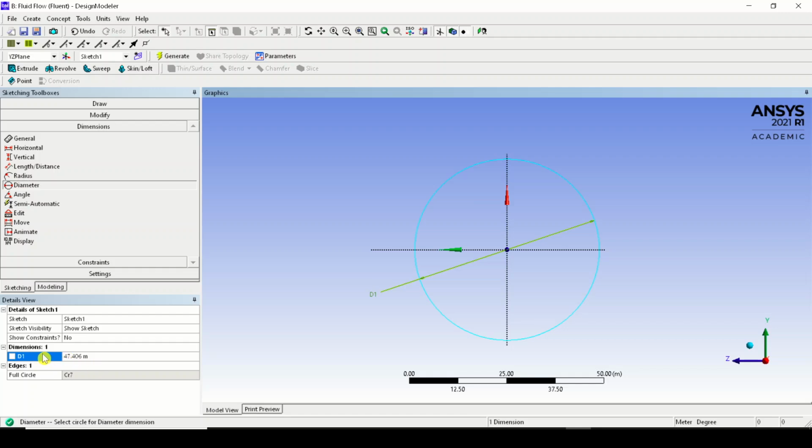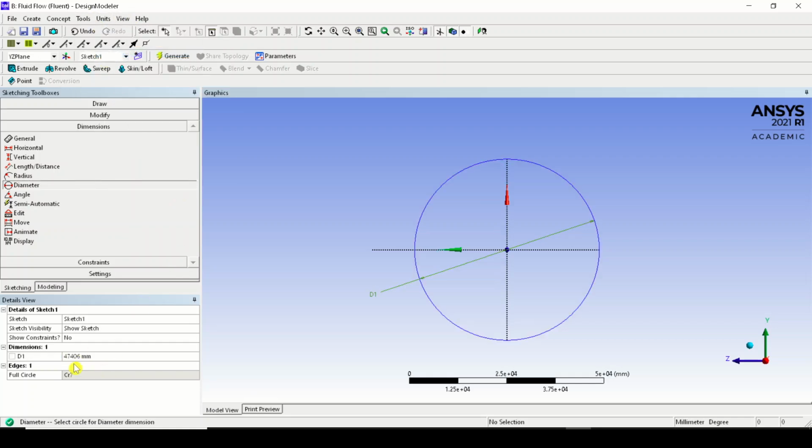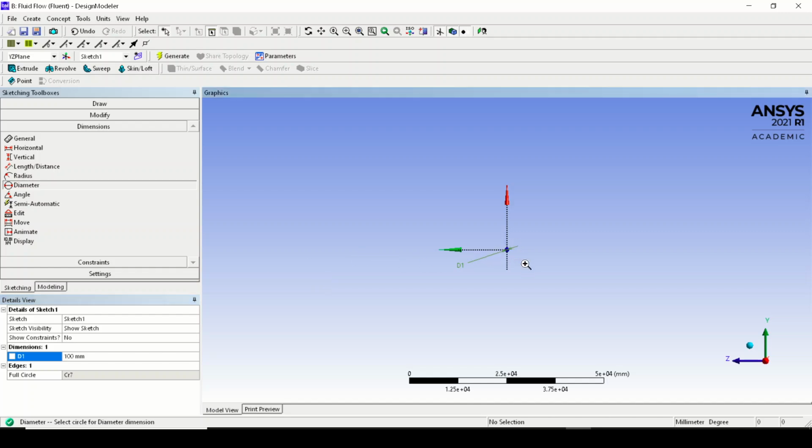So the first task which I skipped was to change the units. We can change the units to millimeter, or if you want, you can convert 100 millimeters to meter and enter the value. It will be one and the same, but I'll be just changing it to millimeters, and you can see it has transformed to 47k millimeters. Now I will be just typing it as 100 and press OK, and you can see a very tiny circle being created over here.